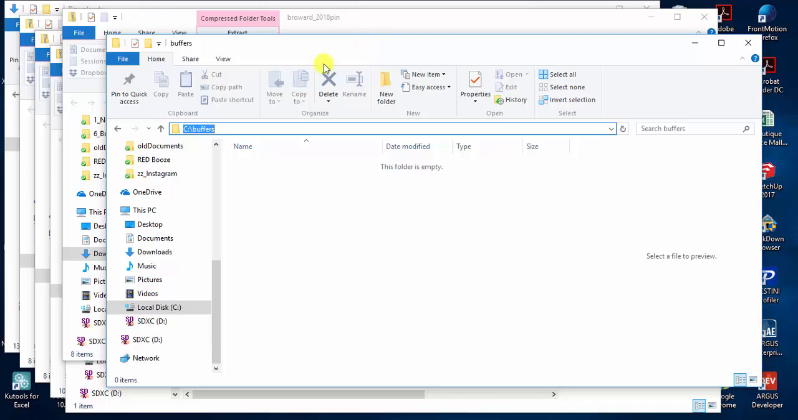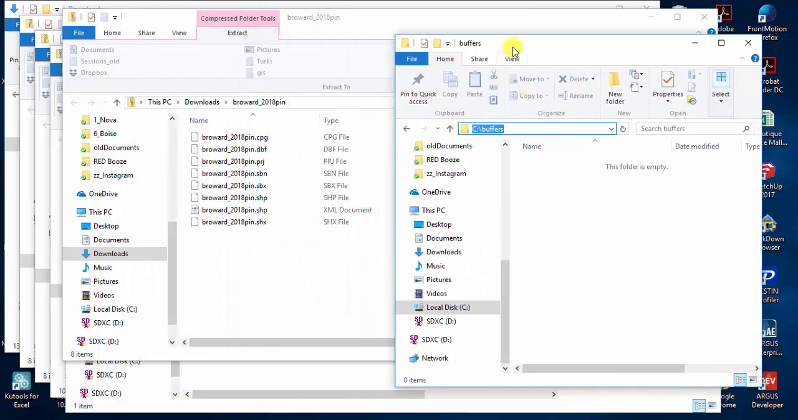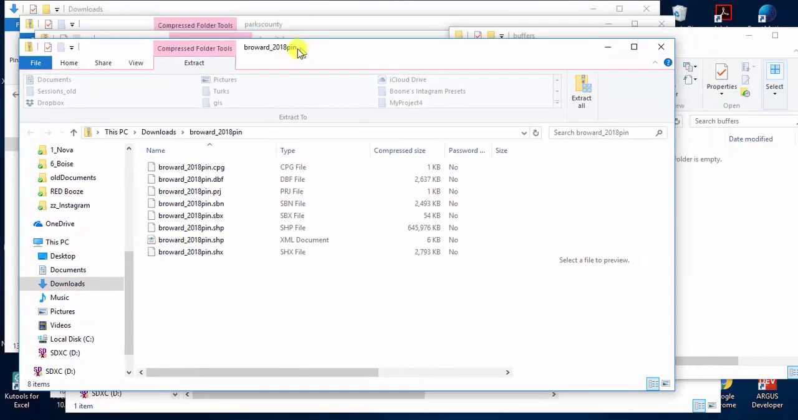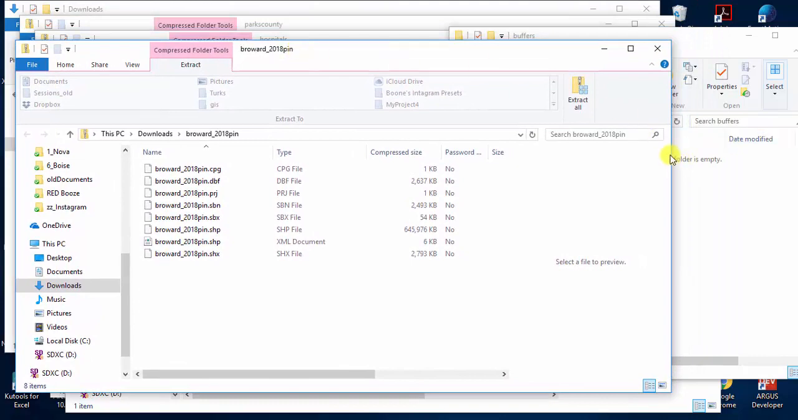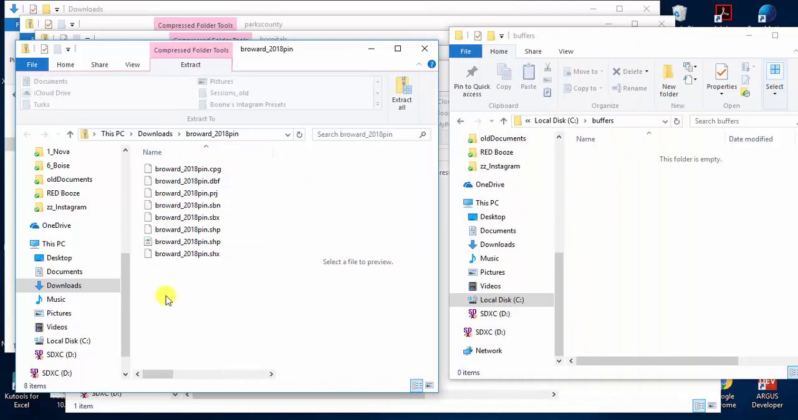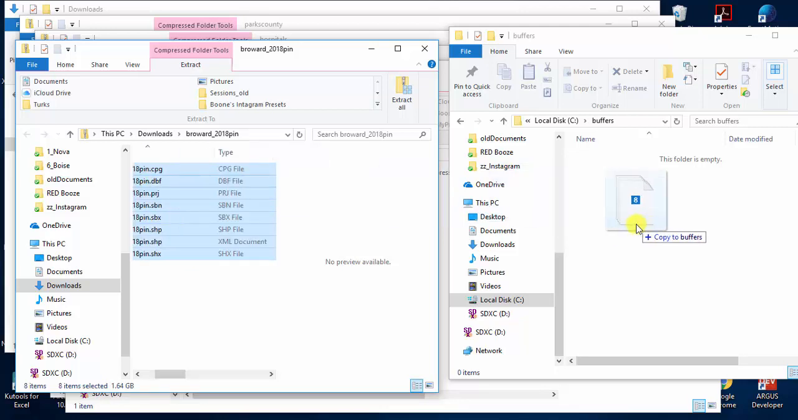All right, so I'm a drag and drop fan, so I'm going to rearrange this. On one side, I'm going to put my folder, which is my target, my C buffers. Okay? My Broward parcels popped up in this other folder here. Can you see that? Going to click here, shift, left click, highlight all, and then just drag and drop with the left mouse down over here.